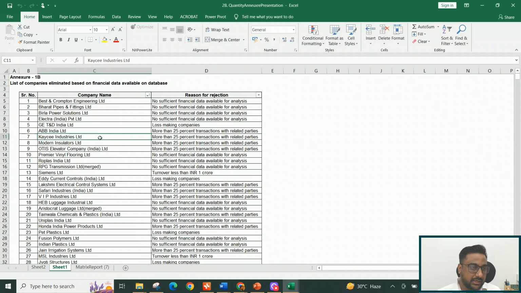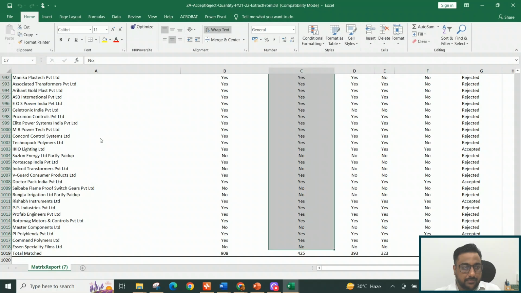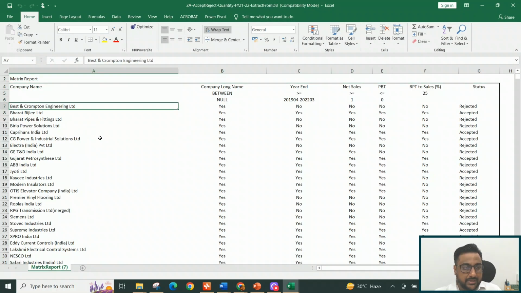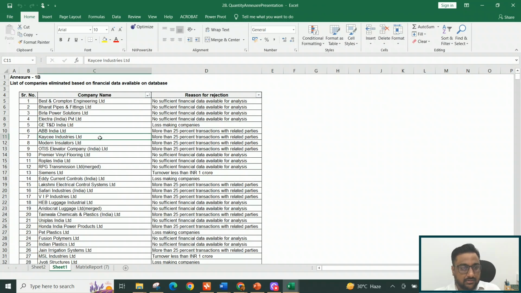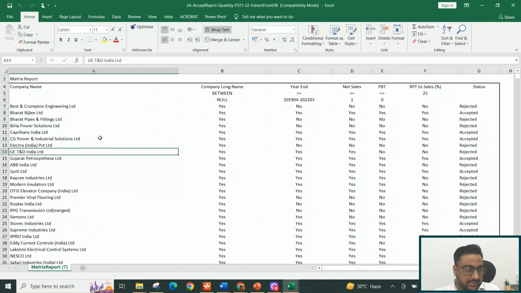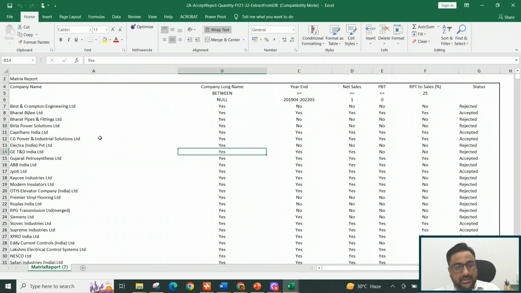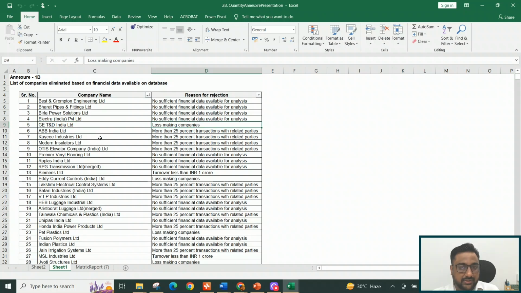Now see, if you can see here, in this list of companies which I have accepted or rejected, this Best Compton Grieve has been rejected. The reason for that is it doesn't have data. So what I have written as a reason here is it doesn't have sufficient financial data, right? Now if I see other reasons, there's a company GE&D India Limited. It had data, the years were available, the sales were more than 1 crore, but it had a loss. It was a loss making company, and that is where you can see here that it has been rejected because it's a loss making company.